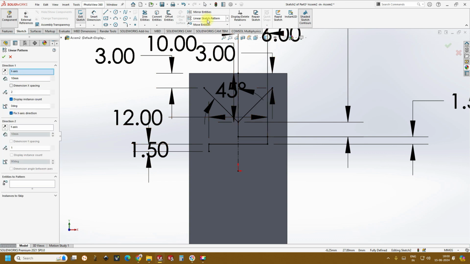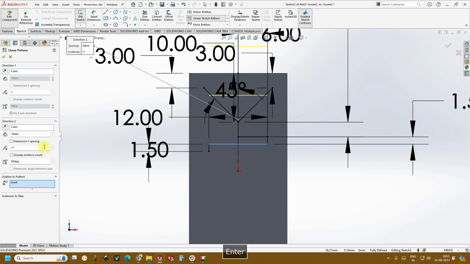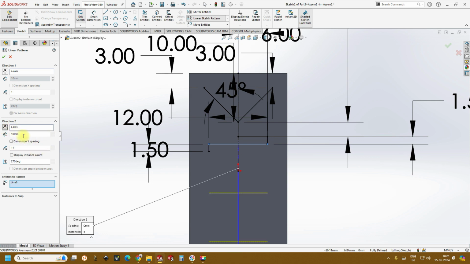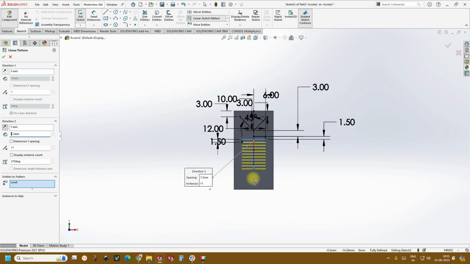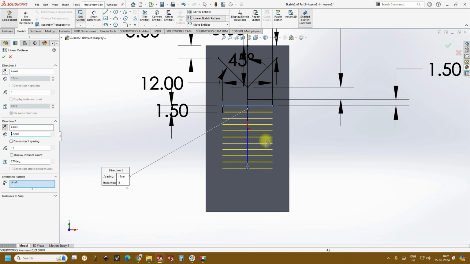So after that, just go to linear sketch, and we don't want in the x direction, reduce it to 1, and now we want the lines in y direction. So before that, select the entities. So this line we want it to be in the y direction. The count, if you want 10 channels, so create one extra and then rotate, and the distance between two lines is 1.5 mm. So you see we have got the beautiful lines here. Okay, and then you can click OK.